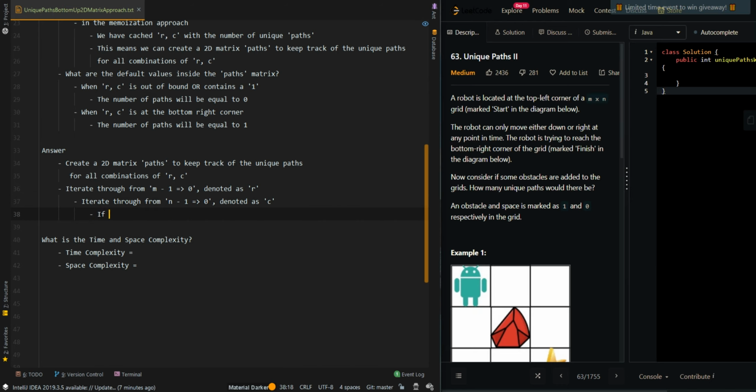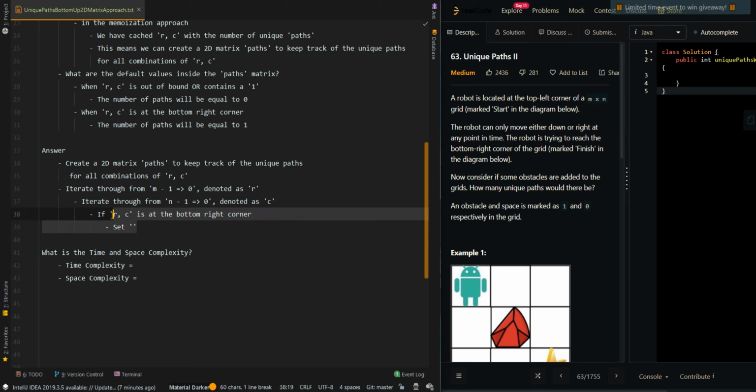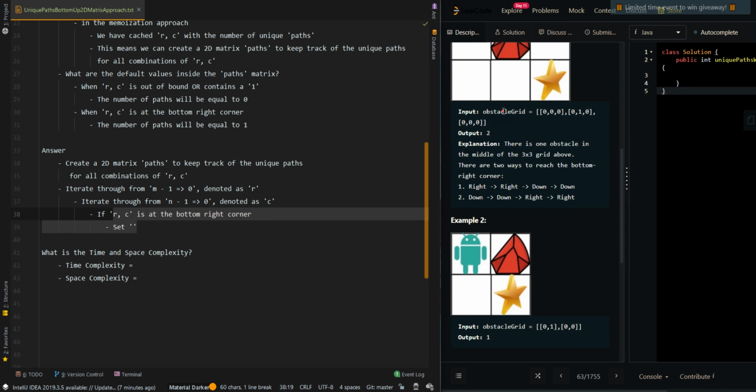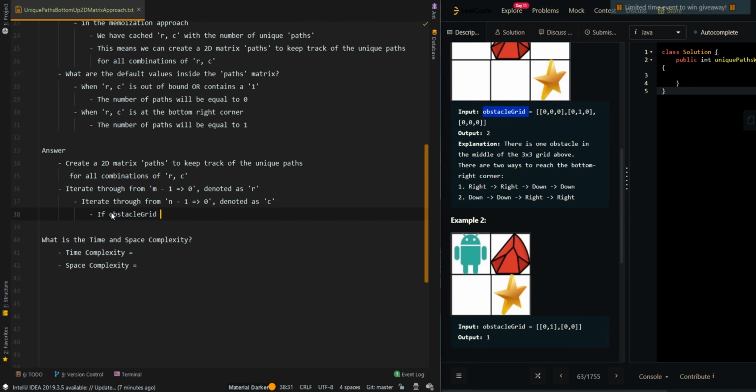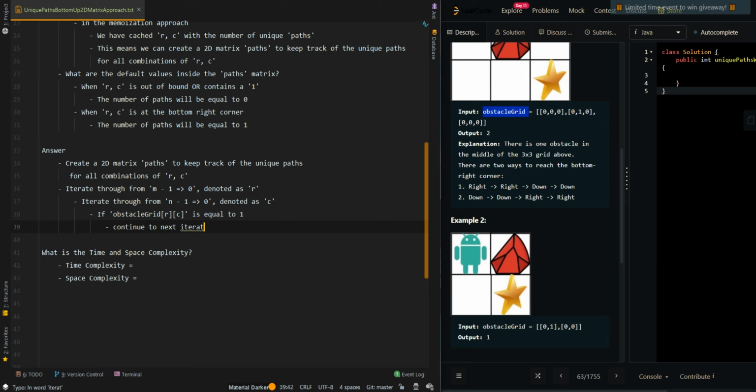Then we'll first check if RC is at the bottom right corner. Actually, before that, if obstacle RC, if the current cell contains a 1, that means this obstacle is equal to 1, then we want to continue to the next iteration, which means the paths of the current cell is equal to 0. So we can just continue to the next iteration because the default values inside the paths matrix are zeros.